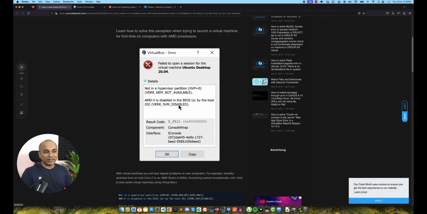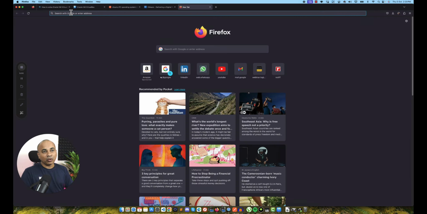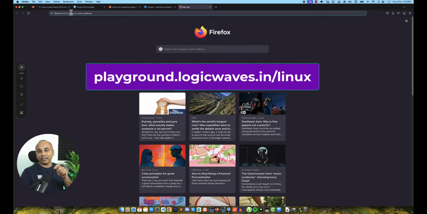And if you face problems, such as a message saying not in a hypervisor partition and you have to enable or disable something in the BIOS, you can fix these issues and still have it installed. Now for my students, we have created a cloud-based lab for Linux, which you can use and try your hands on for free. Go to the URL, which has also been given in the description of this video.